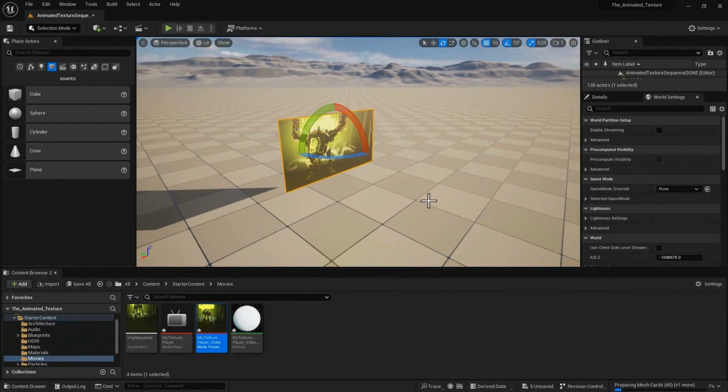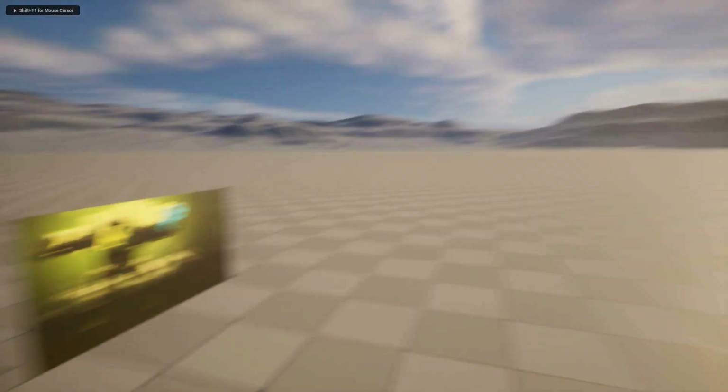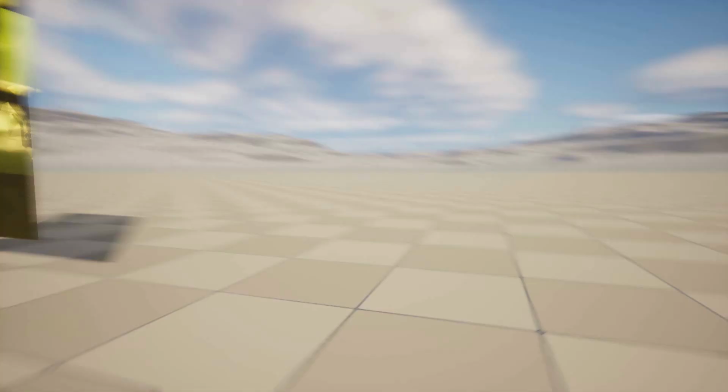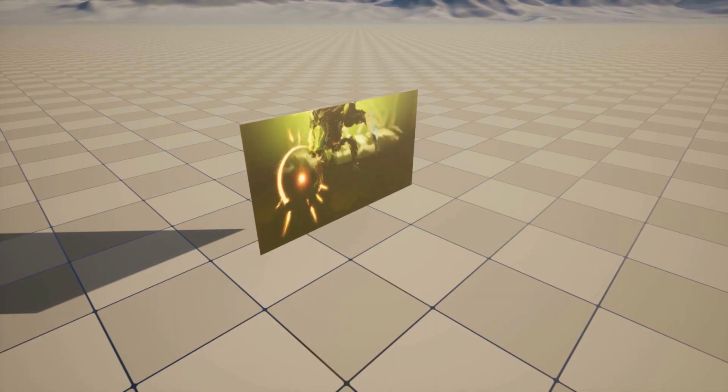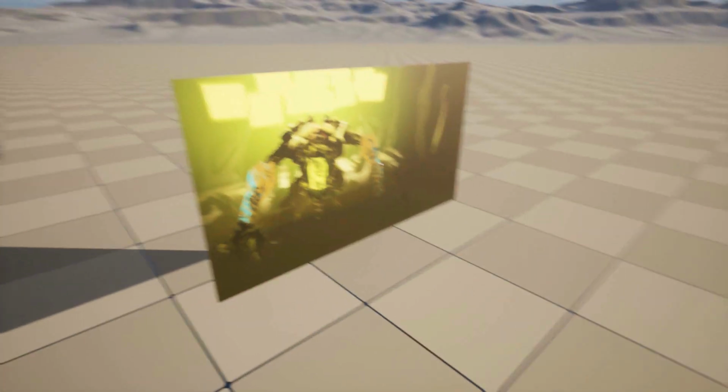And now when I hit play, here's F11 for full view. It's all there. Congratulations, you have an animated texture using an image sequence. All right, now I'm going to demonstrate the approach using a video file instead of image sequence.